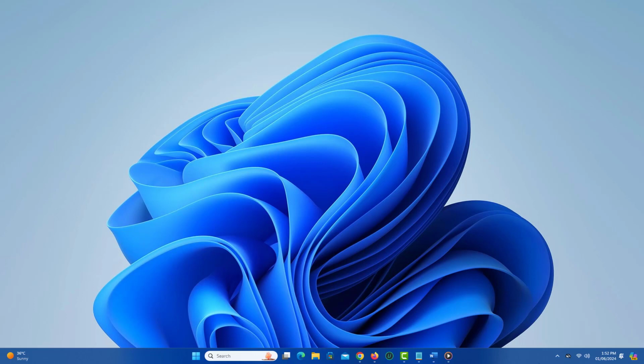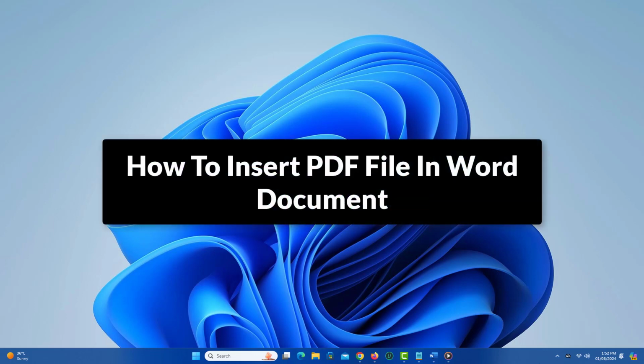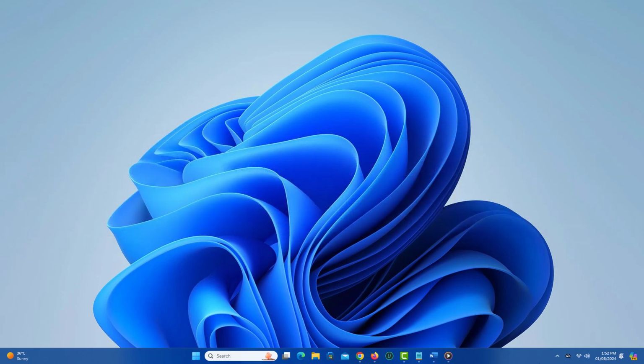In this video, I'm gonna show you how to insert PDF file in Word document. So let's get started. To insert a PDF file into a Word document, just follow these steps.